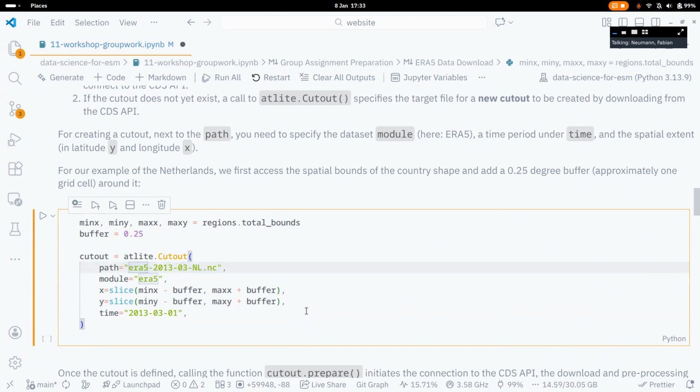In the case now, where we have the API key set up and AdLight can connect to the Copernicus data store provider, we can also just reference a file that doesn't exist. And in that case, it means this is the target file where everything that AdLight downloads through the API will be stored in. So it can be just seen as a target file, and once the download of everything is successful, this file will be created by AdLight.